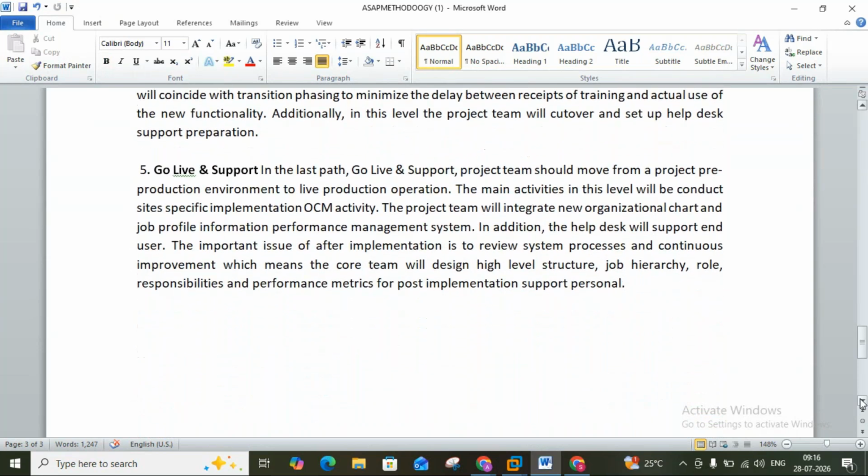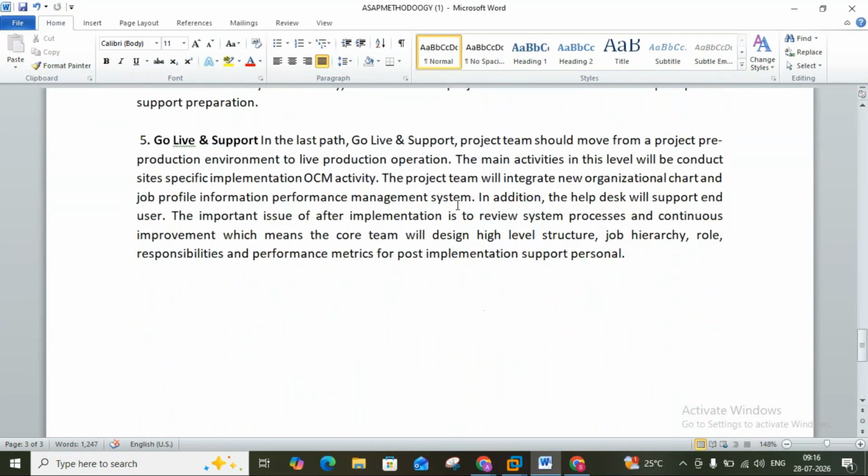Go live and support. In this last part, go live and support, this is purely production server. Project team should move from a project preparation pre-production environment to live production and operation. The main activities in this level will be to conduct site specific implementation OCM activity. The project team will integrate new organization chart and job profile information into the performance management system. In addition, the help desk will support end users.